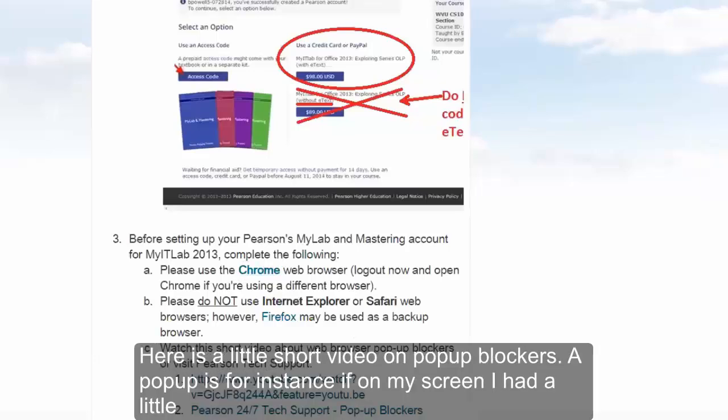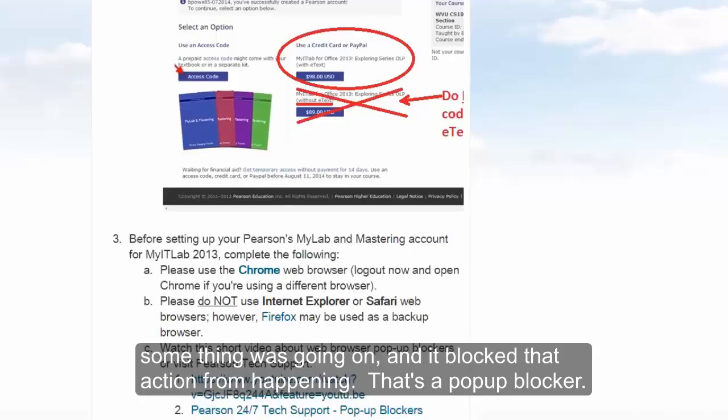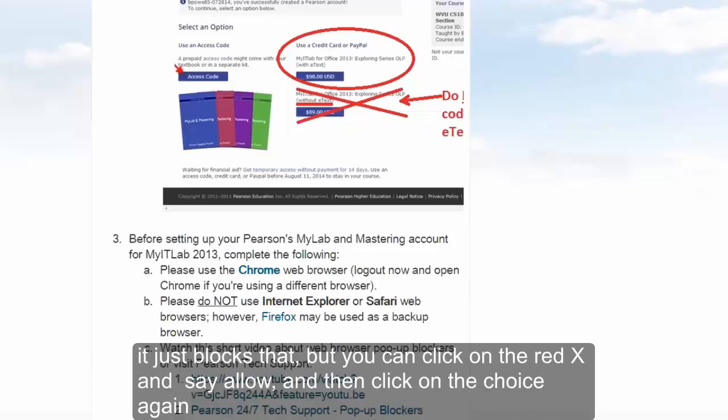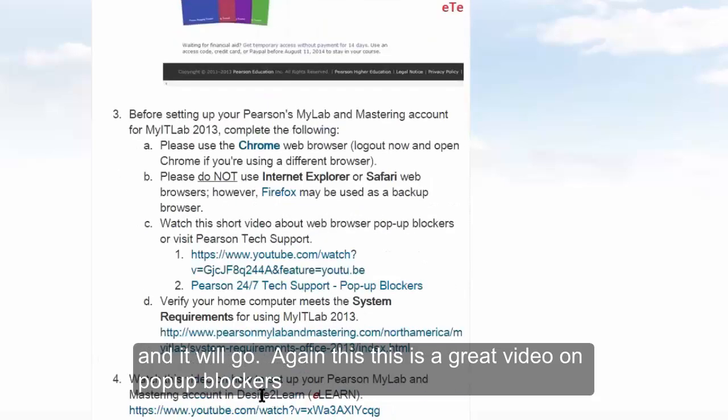Here's a little short video on pop-up blockers. A pop-up blocker is, for instance, when on my screen I have a little red X at the top right. That means I couldn't go to the next web page because my system thought something was going on and blocked that action from happening. Anything it deems is going to another site, maybe not a good thing, it just blocks. But you can click on the red X and say allow, then click on the choice again and it will go. This is a great video on pop-up blockers.